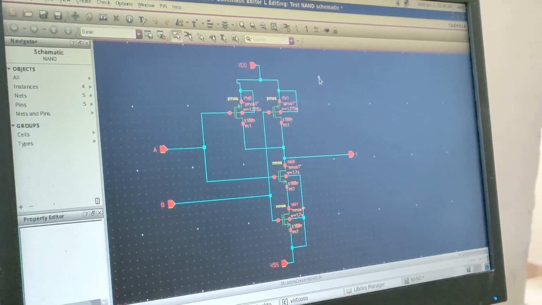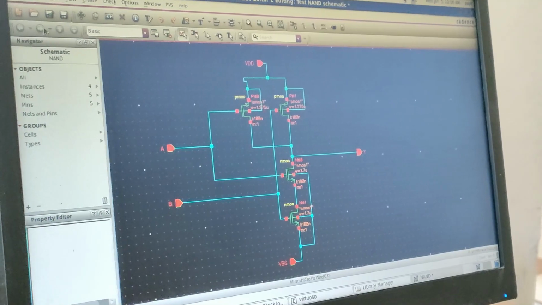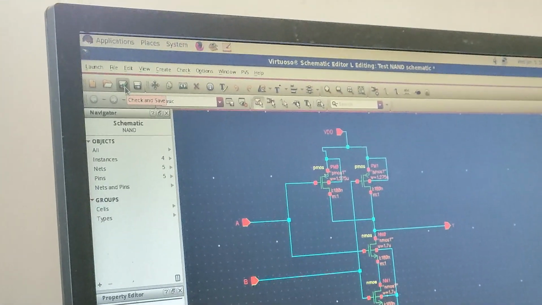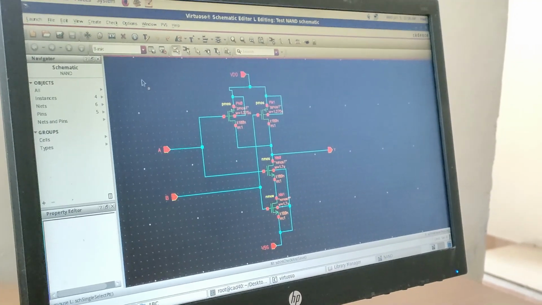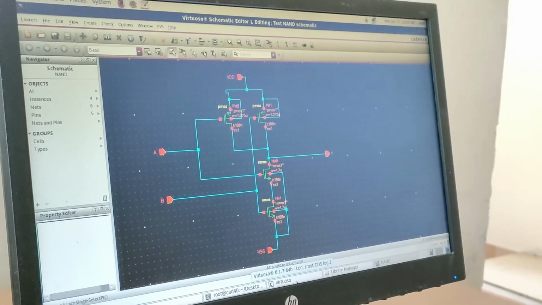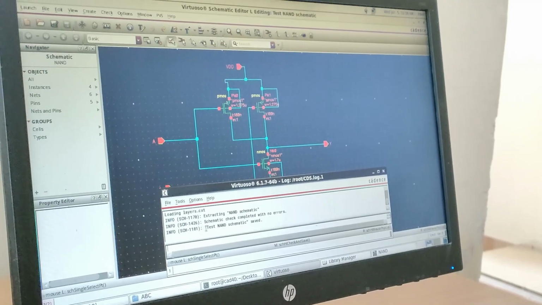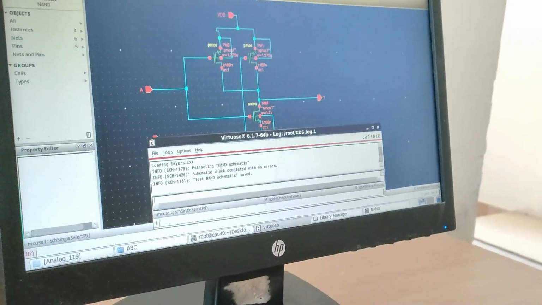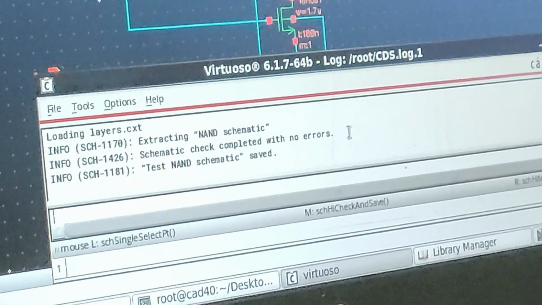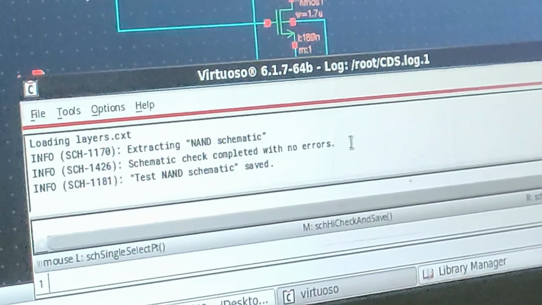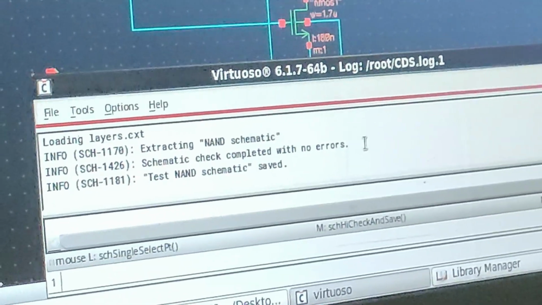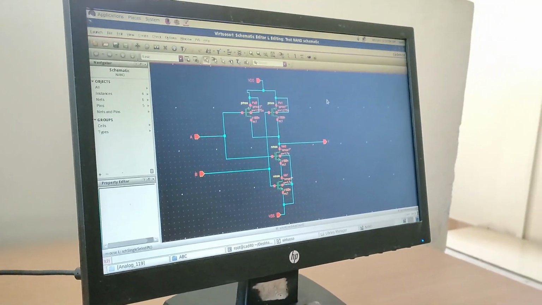Now I need to verify whether it is working as expected. For that I am going to click on check and save. If everything is correct, it's going to be displayed in the VIRTUOSO log window. You can see here: schematic check completed with no errors. If there is any error or warning, then you need to debug those warnings and errors. Now we are done with the schematic.